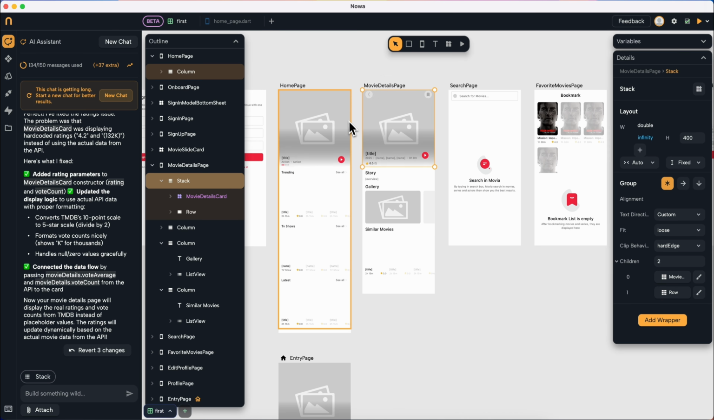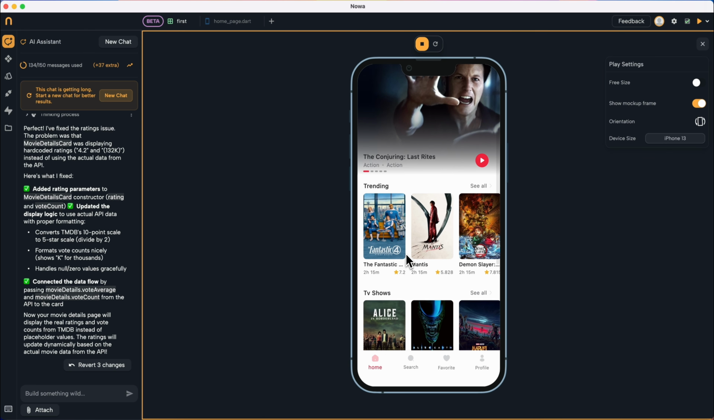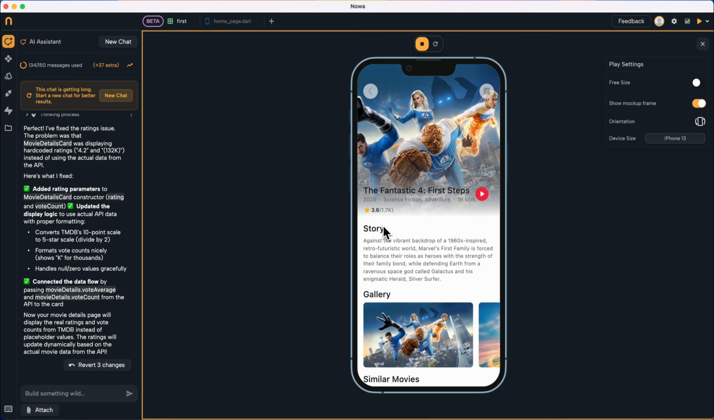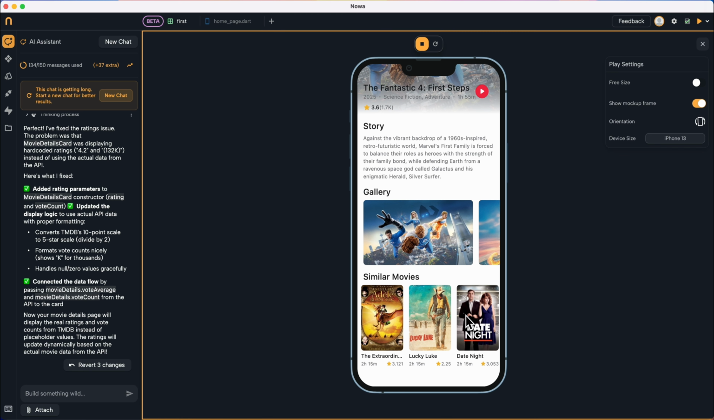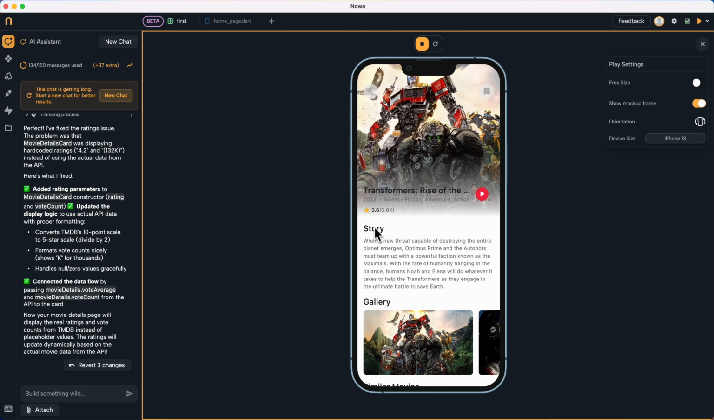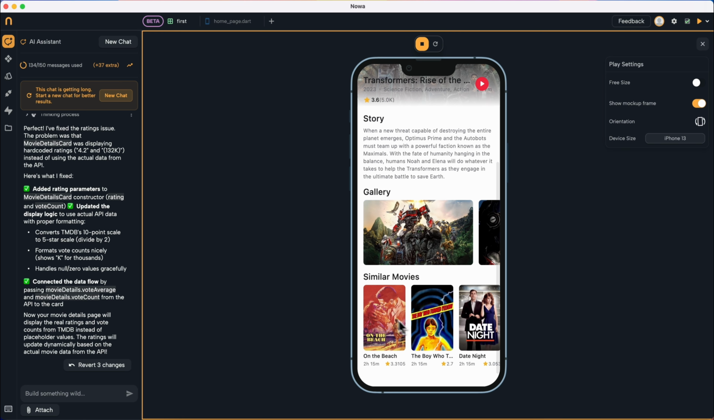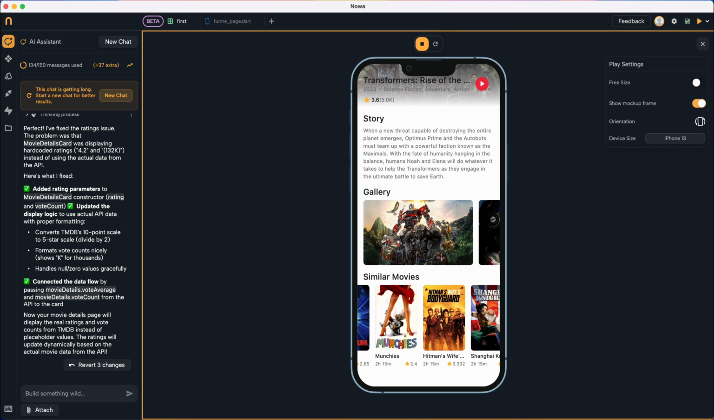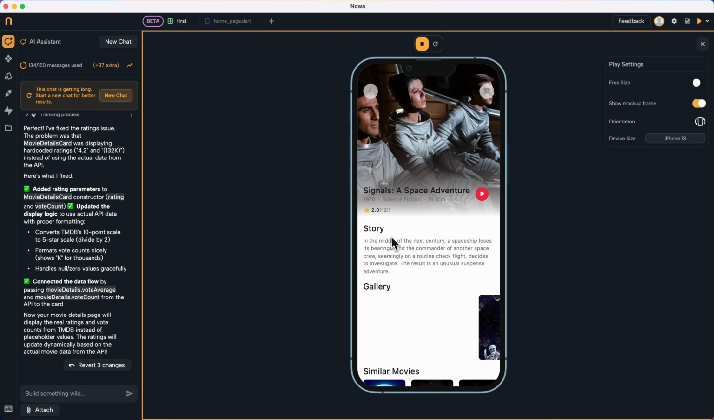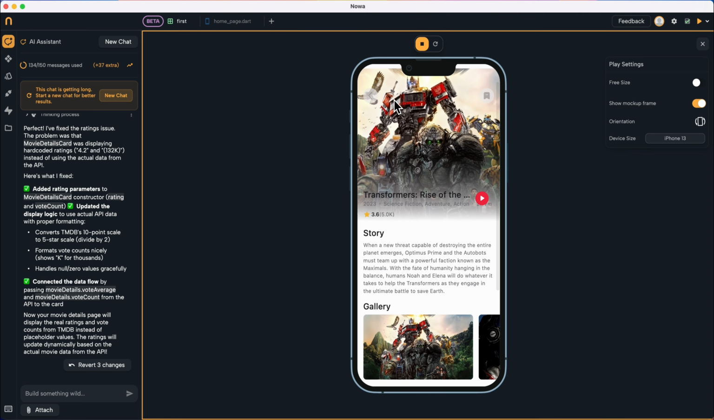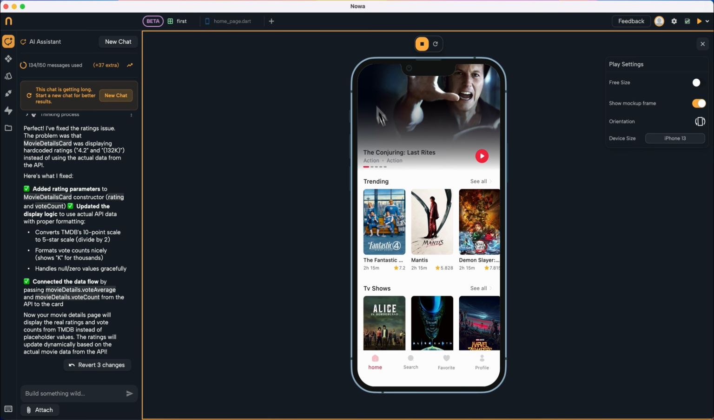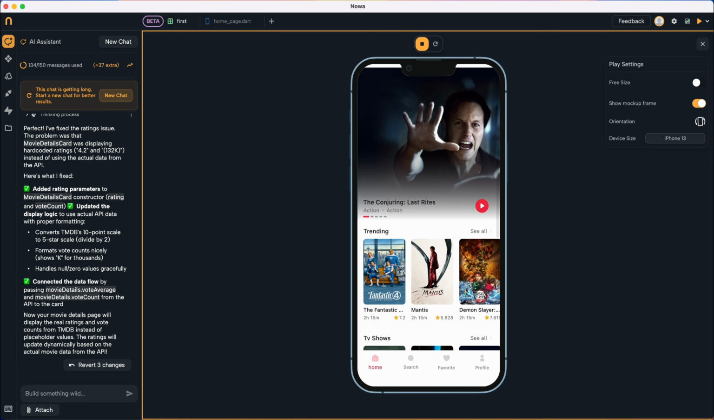Okay, it's done. What it does: on TMDB they are using a 10 scale rating, but it converts it to 5. So as you can see, it's 7 here, but you can see it's 3.5 here because it divided by 2. But everything looks fine. Now it's coming from the API. If you want, you can just ask the AI to use the actual rating. It's up to you.